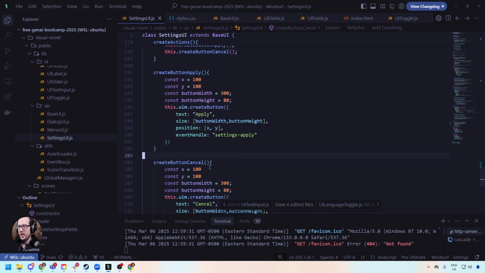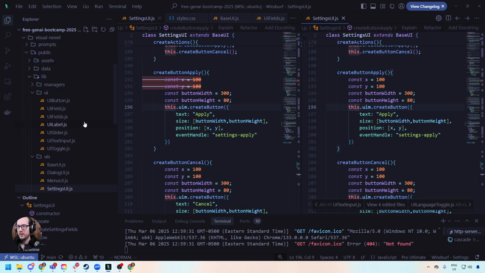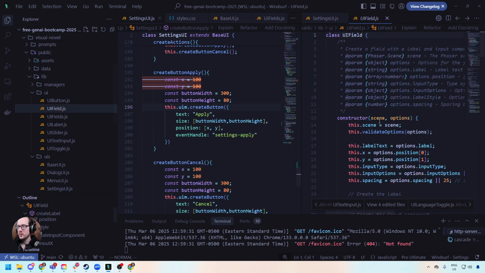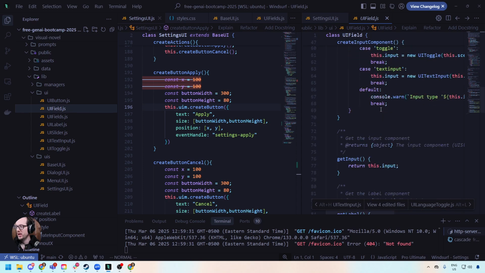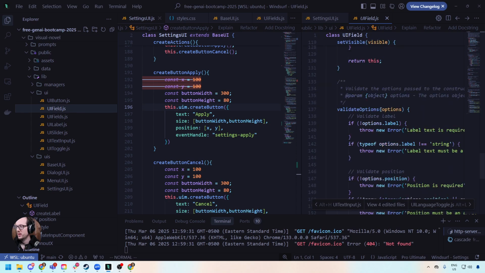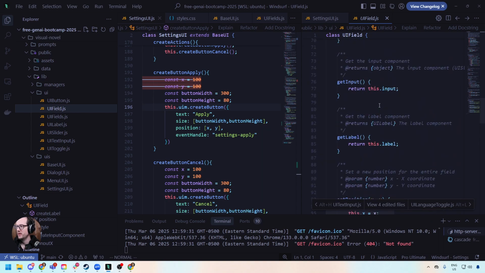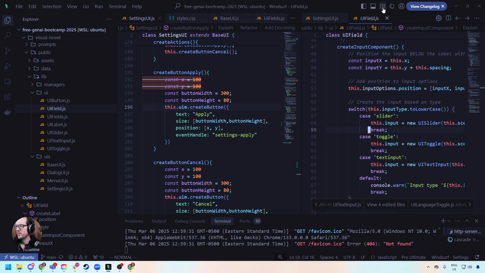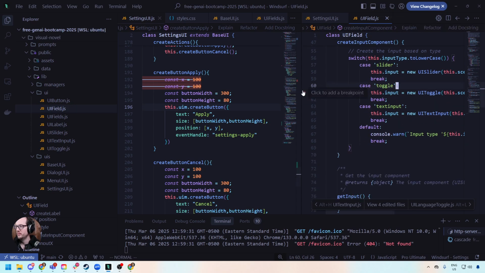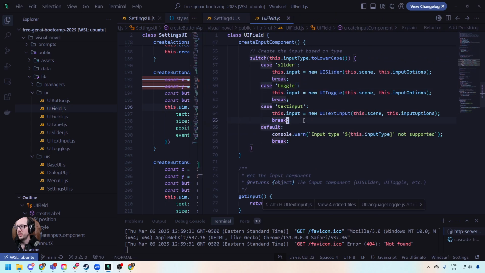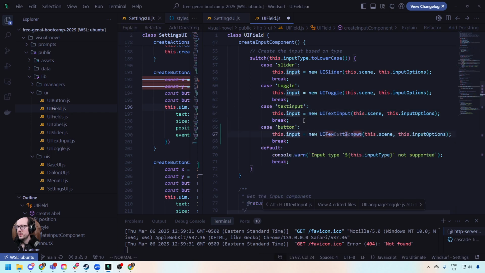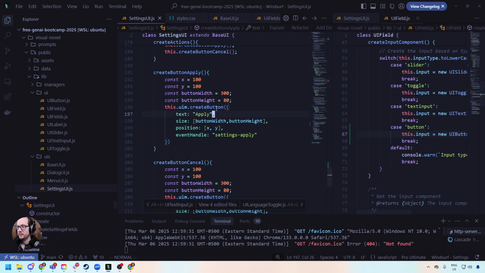The create button apply here, these actually have to be added. So this should really be a field. Do we have that field option in here? So we go here and we have create label, get input. Do we have button type in here in the field? We don't. So we want to go here and add button, right? I don't think it's super complicated, but we'll just say button. And then this here input would be UI button, right? Simple enough.